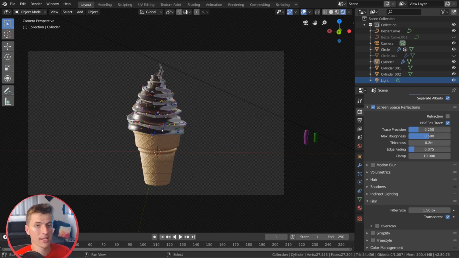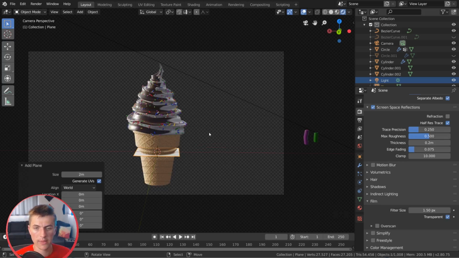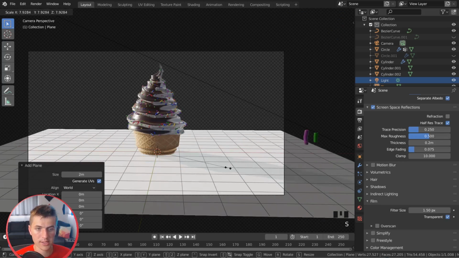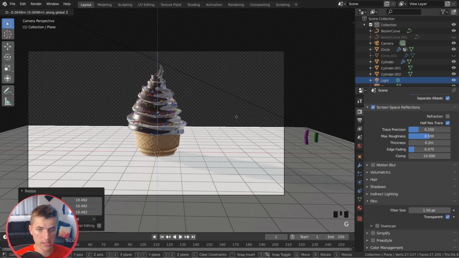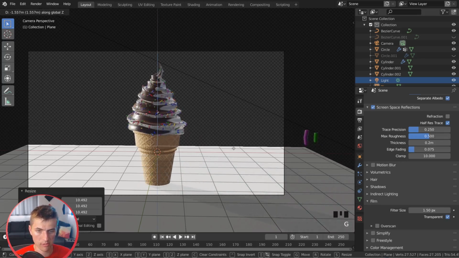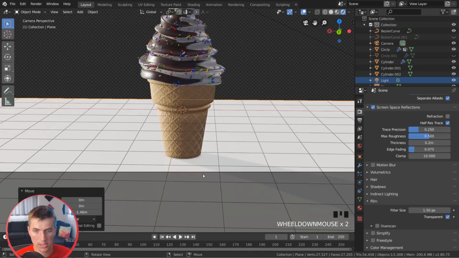And now we're going to add in our last object for our scene, and that's going to be a plane. So go Shift A to bring up the add menu, and then choose plane. Now I'm going to go ahead and scale this up so it's a nice flat table, and then hit G and Z to pull it down until it reaches the bottom of our cone there. So right about there is exactly where we want it placed. As you can see, the shadow will let you know when you're there.